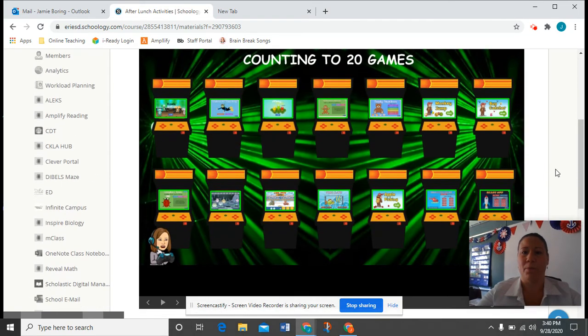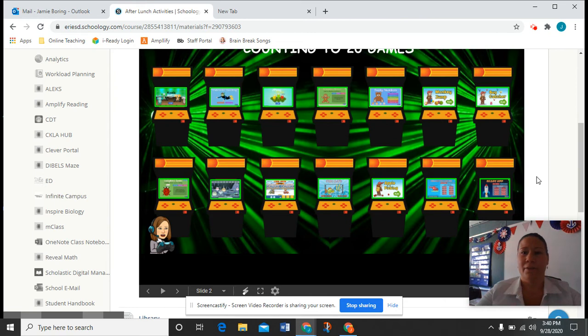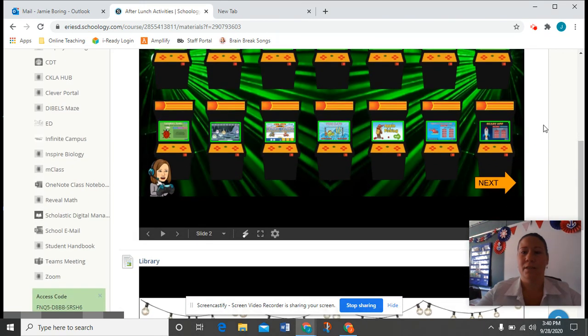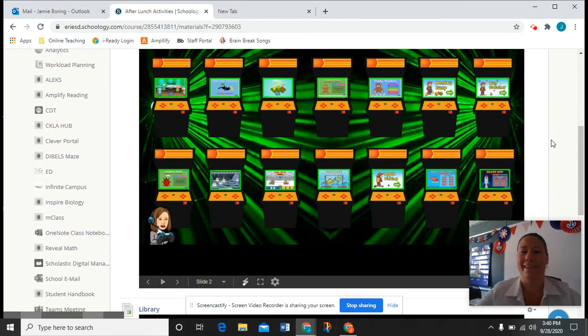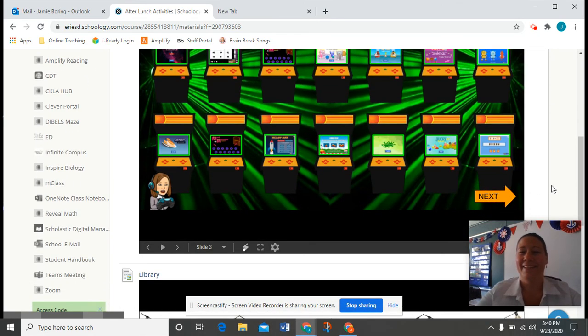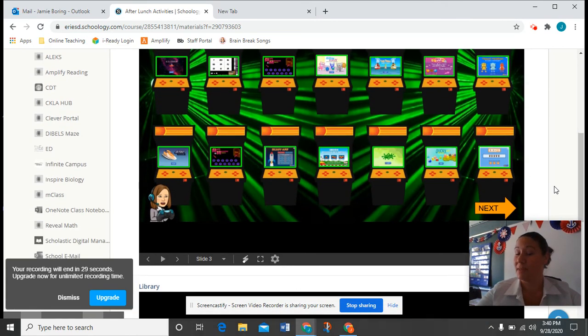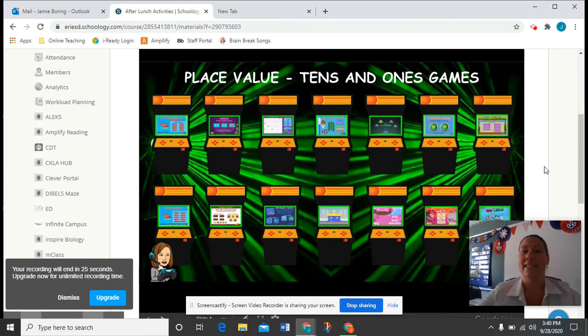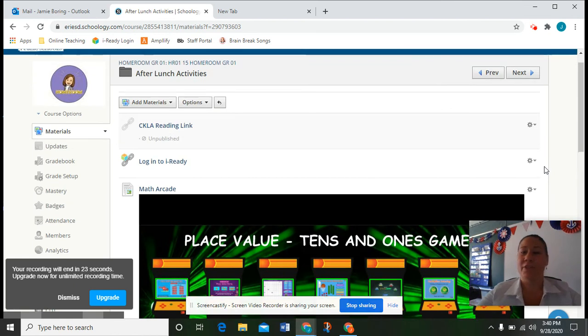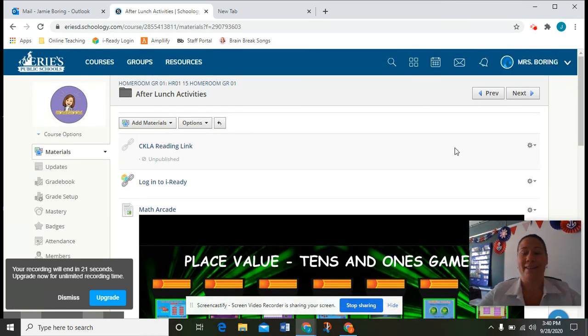Technology is not my strong point. Counting to 20. Why won't this work? There we go. All right. And then we have more counting to 20. Let's see. Addition and subtraction. And last but not least, the place value. So your children will just get lots of practice that way.